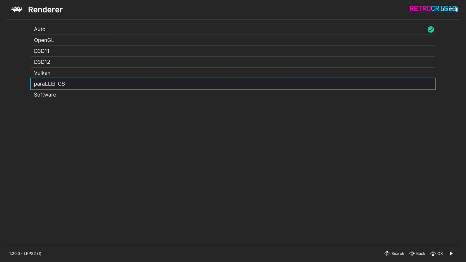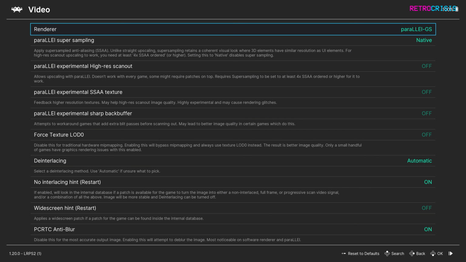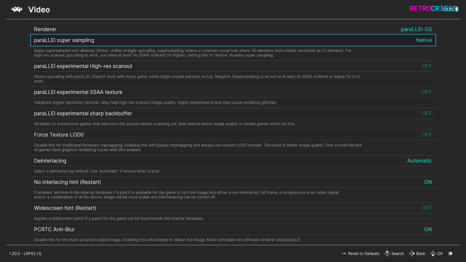ParaLLEl-GS. So as long as you're using the Vulkan video driver in RetroArch, which we set earlier on in the video, ParaLLEl-GS should work fine. So let's select it. Great, so once you pressed enter on it, it will just take you back to the previous menu. Right, so next let's go down to super sampling.